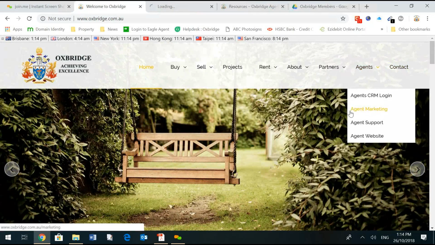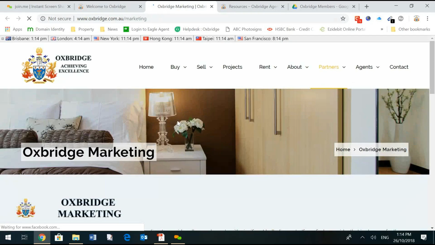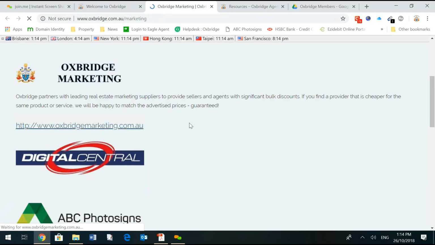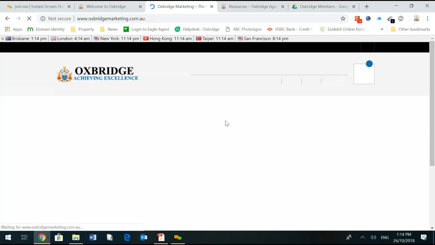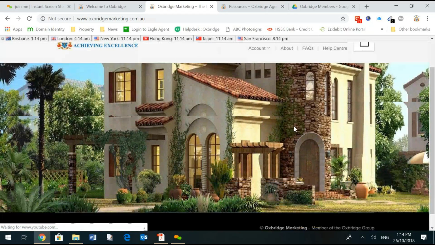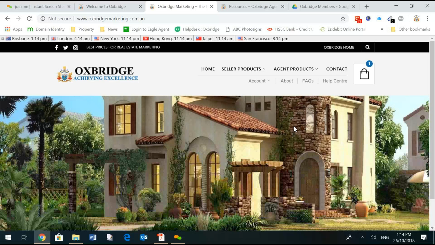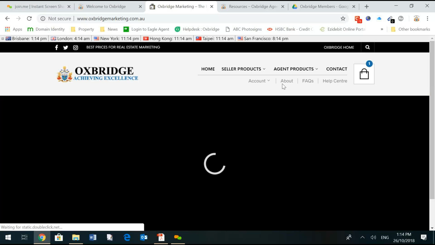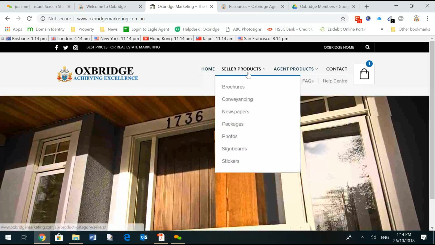The second thing you might want to do is to browse the agent's marketing page. So on the agent's marketing page, we use quite a few suppliers, and because of our size, we can negotiate a bulk discount. And I think I met the director of Digital Central recently, and he's given us the cheapest price for pictures and for signboards. You can browse these things.